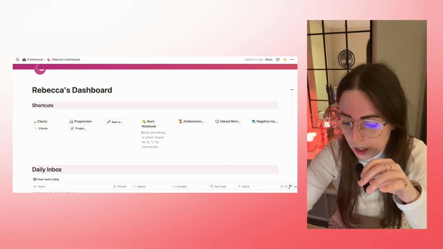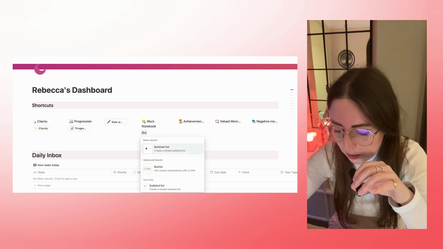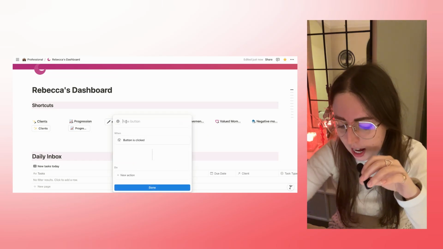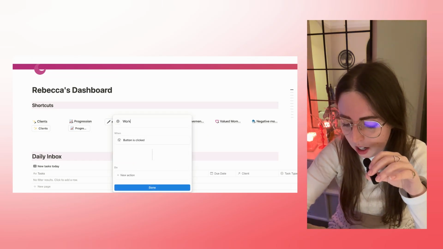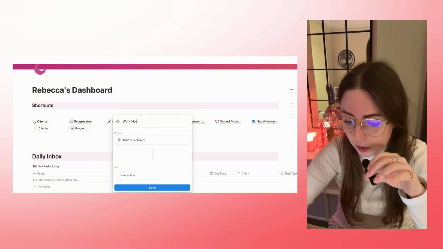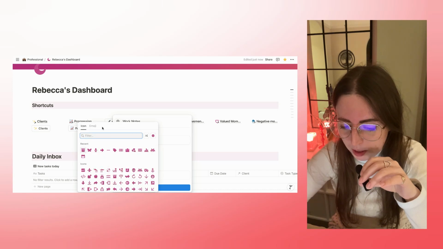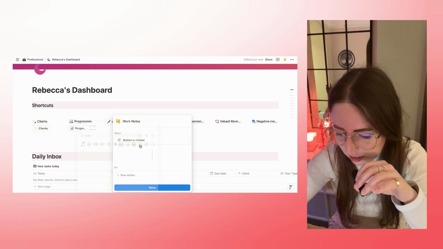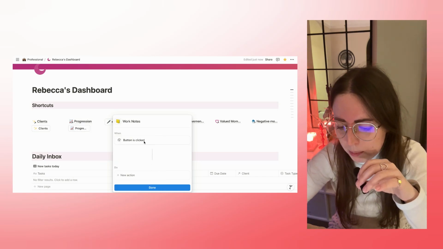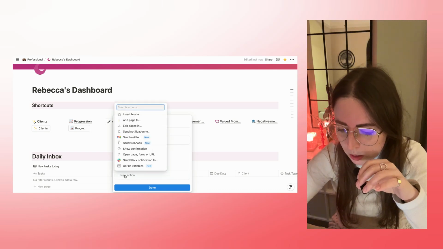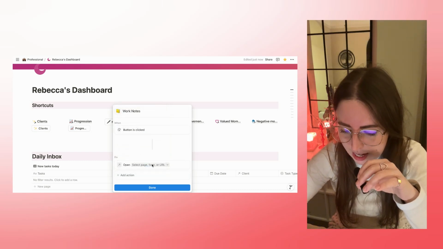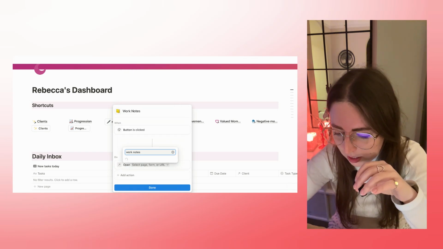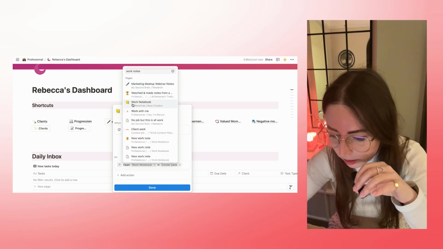But all we do is we just do the slash, hit button, and I am literally just matching what these already said. I've kind of committed it to memory at this point of what I expect. I think it's this one. So basically, once the button is clicked, we want to do a new action. We want to open a page, click in here, and I will just find my work notes or work notebook.